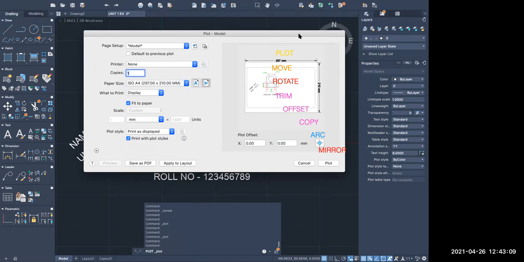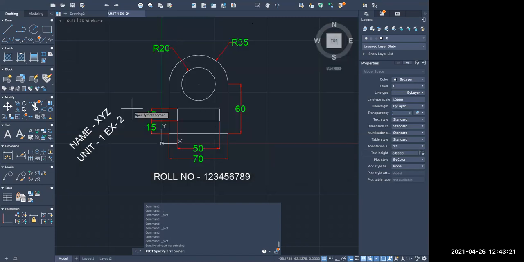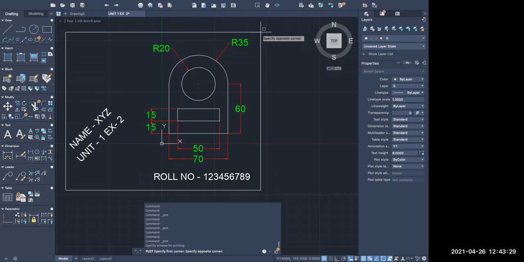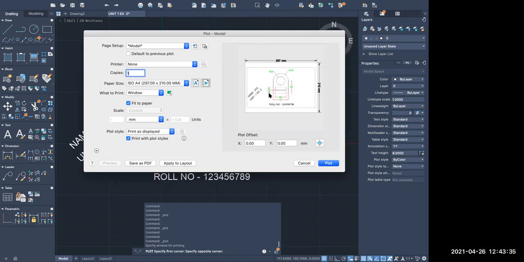Let me clear the annotations. What I want to print, by default it is Display. You have to click on Window, and then select the window, which means whatever comes inside this box, I want to plot that. After this, you can see Center the plot. Click on Center the plot and you can see the changes. Your drawing is coming to the center location. Fit to the paper, and then save as PDF.